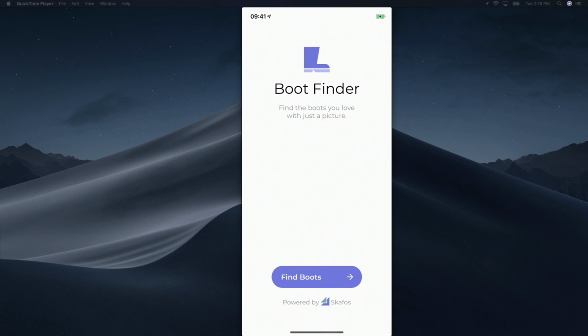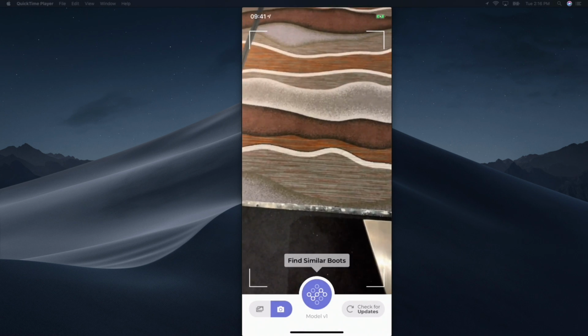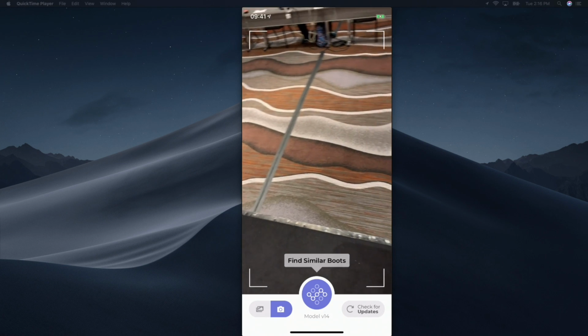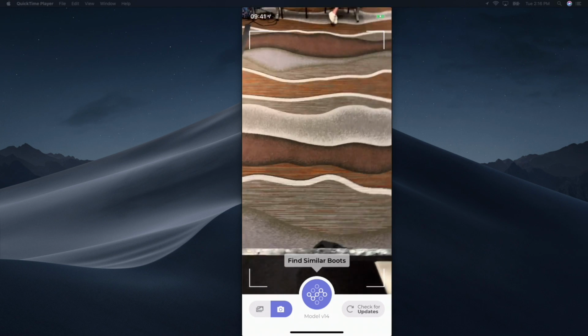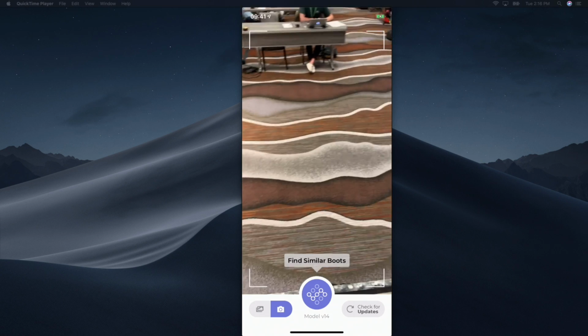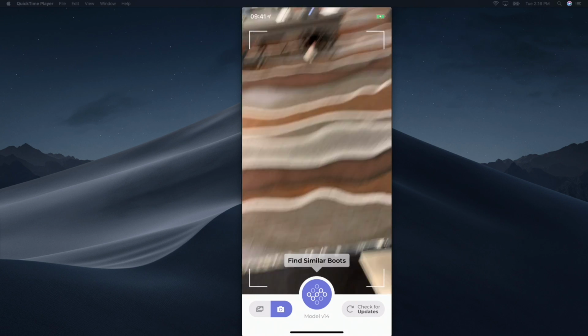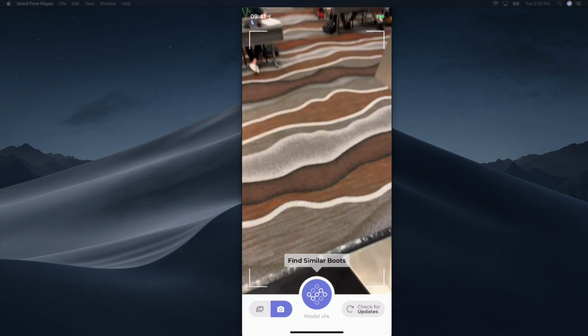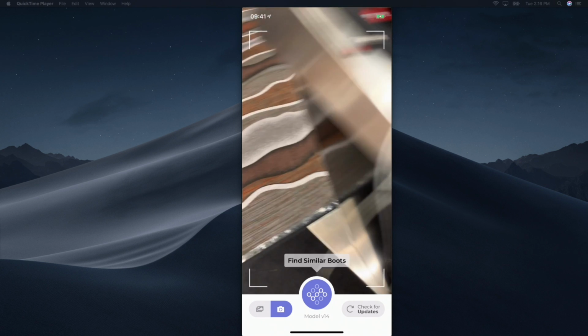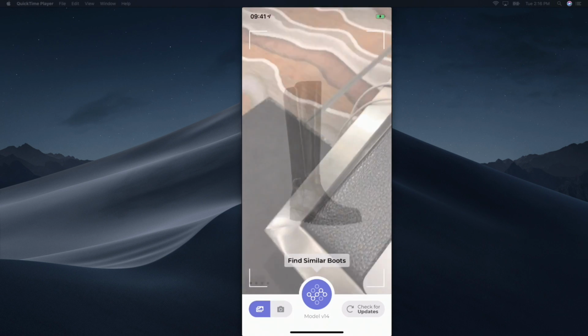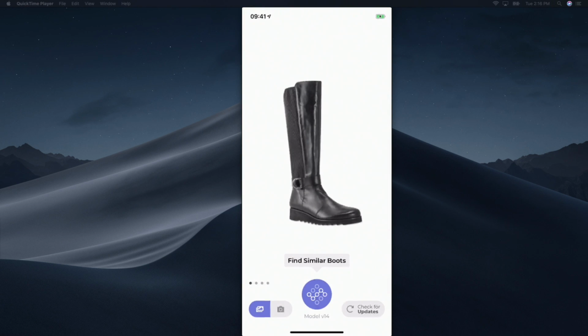All right, so we have the Boot Finder, fairly simple app. We're going to go ahead and open it up and say Find Boots. And we're given two ways of searching for boots. One is we're able to just go ahead and take a picture. I don't have a lady's boot up here. Megan, my friend in the audience, you're not wearing boots today, are you? No, that's too bad.